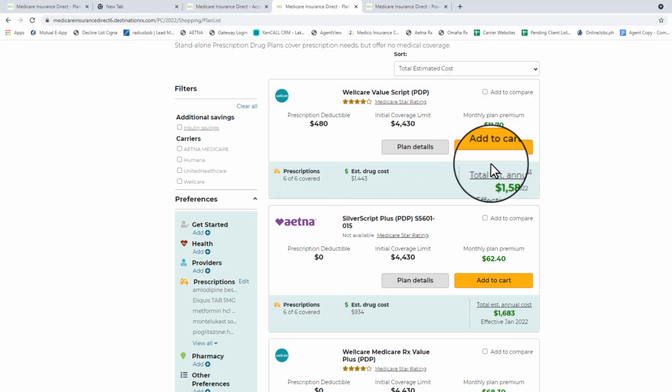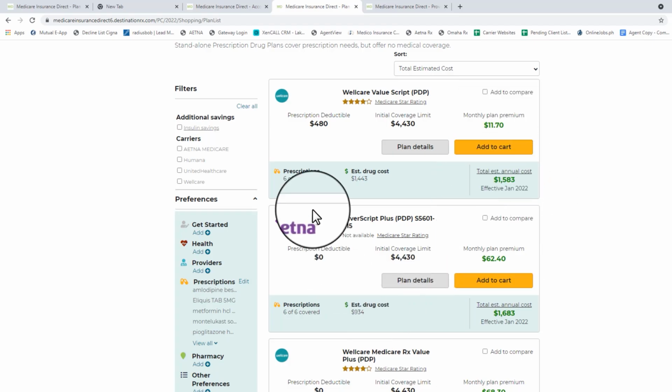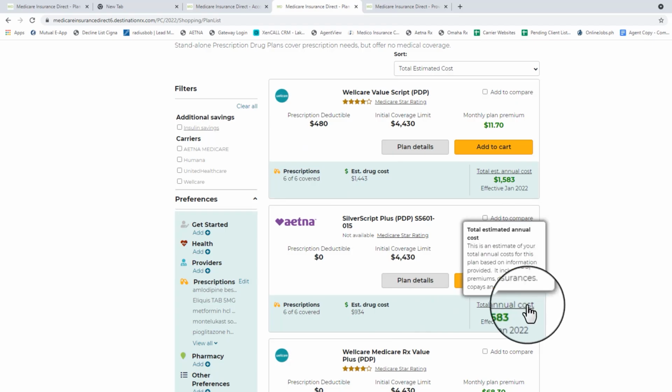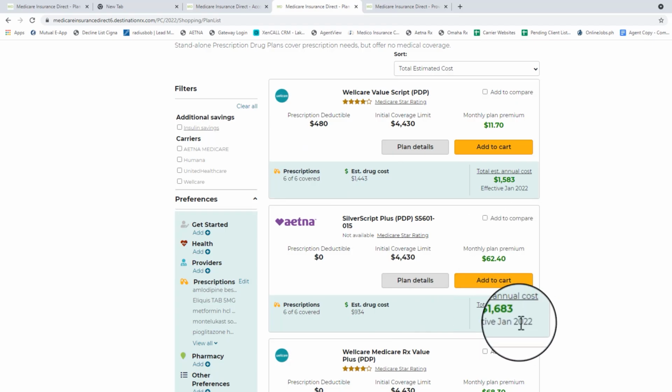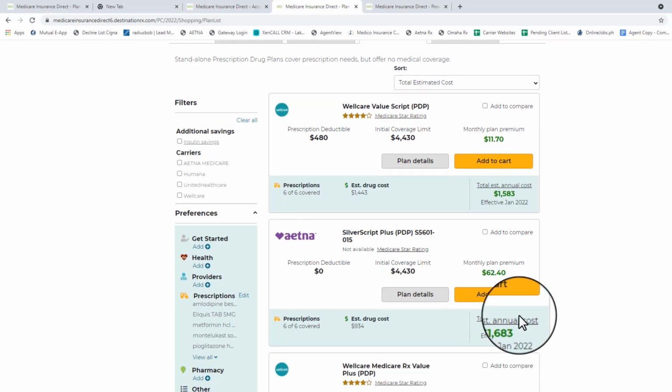So that always comes back to the estimated total annual cost. For some folks, it might be difficult to have that deductible at the beginning of the year, and you might be better off paying a little bit more in the premium per month to avoid that out-of-pocket cost. Let me show you what I mean by that.